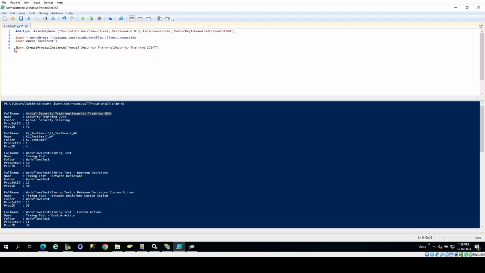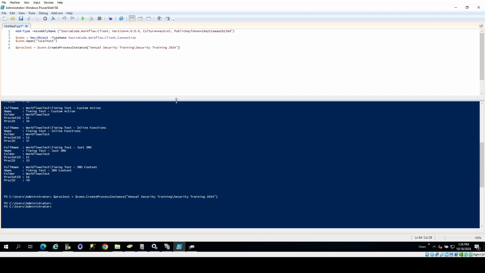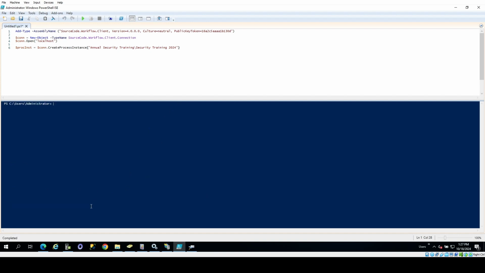And we're going to have to set several properties of this, so I'm going to set this to a variable. Proc inst. All right, and I'll run that. Good. Now I have this process instance. Let's just take a look at it below. Clear screen again to move the cursor to the top so it's a little bit more visible. So, proc inst. What do we have?